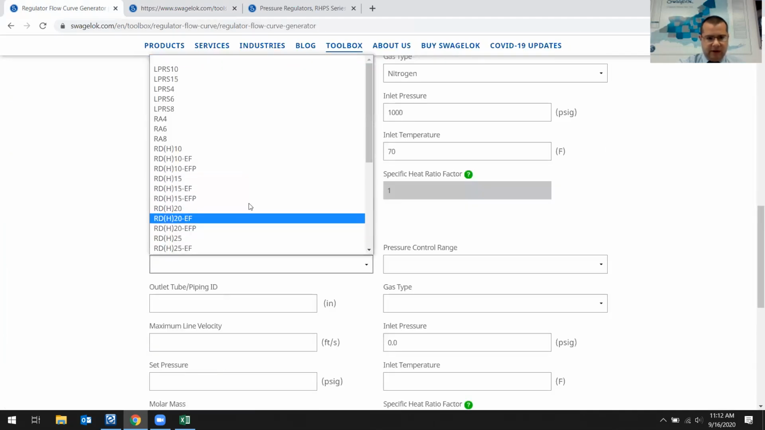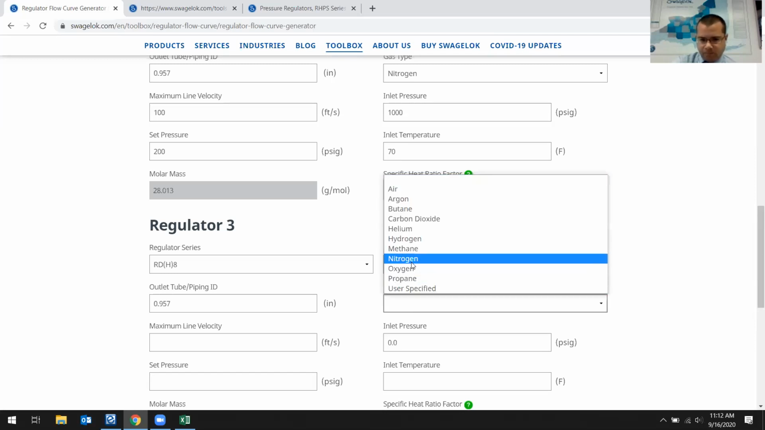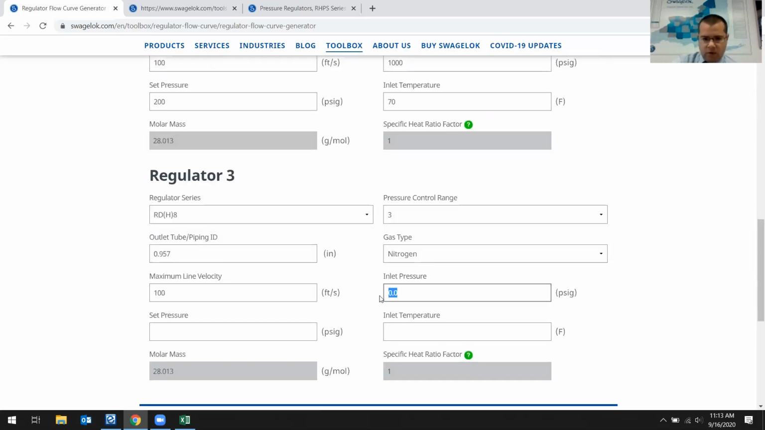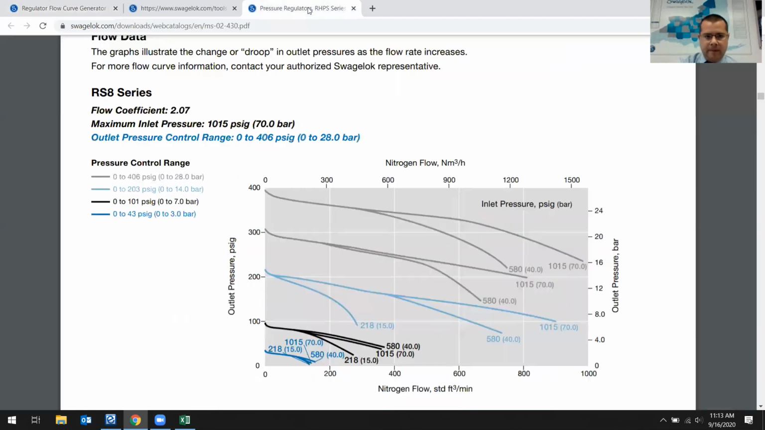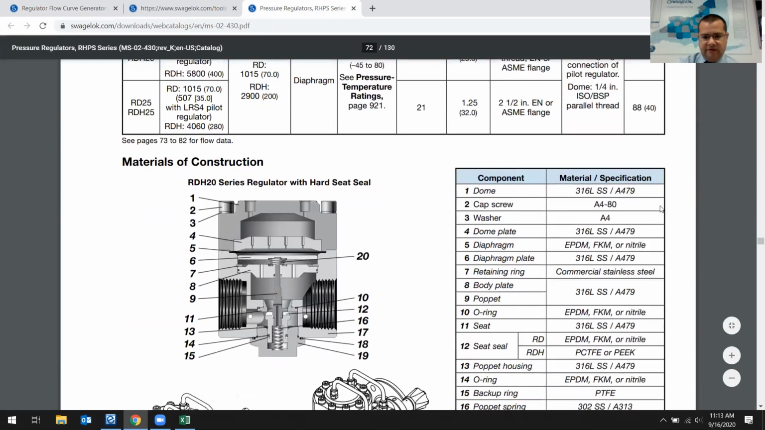So I want that same series, but I want to have it dome loaded instead. Because I've heard some guy talk about regulators before, and he said that a dome loaded regulator works a little bit better than a spring loaded regulator in flattening a flow curve. We're going to do the same inlet pressure as the first one. So 250 PSI inlet pressure, 200 PSI set pressure. Still going to be nitrogen. The maximum line velocity is going to be the same. The control range is going to change though. I think this one ends up going to a 5.